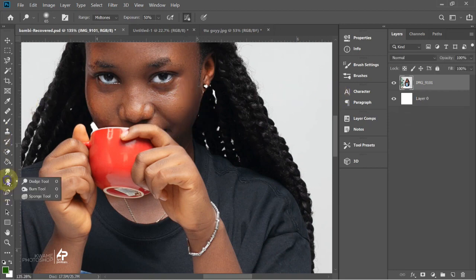The next thing we will look at is the burn tool. So now this tool will darken the areas you paint over. Just like the other one that shows light, this one darkens. So assuming this side is too bright, you can just darken it. But you just have to be careful so that you don't distort your picture. So at the end of the day, you can just be darkening the brighter side of your picture.